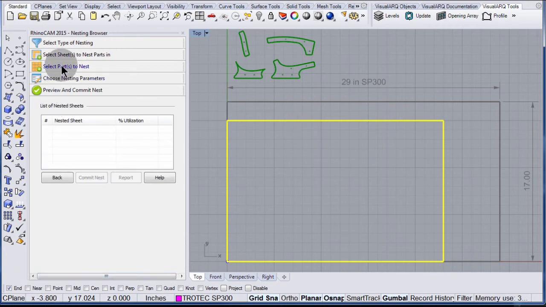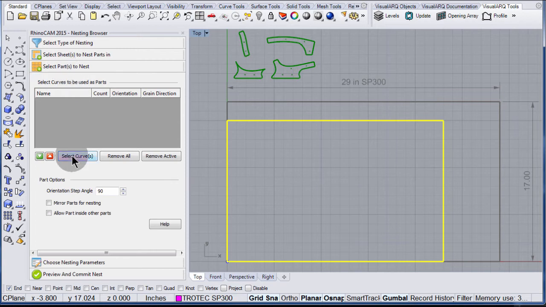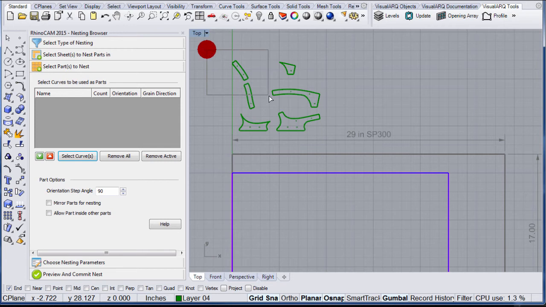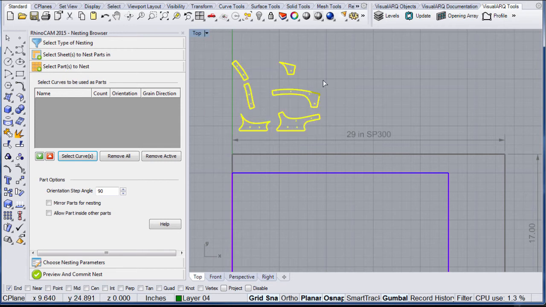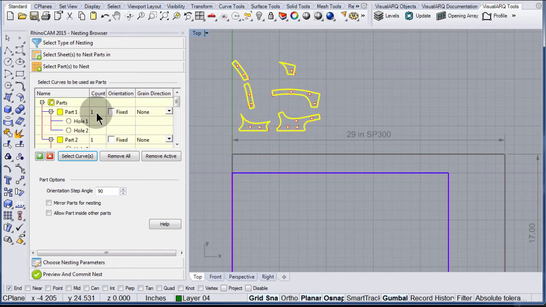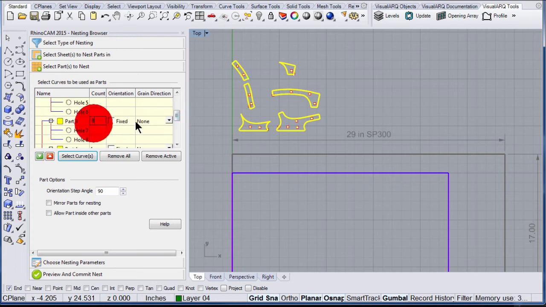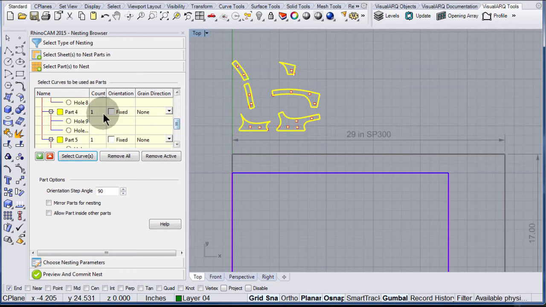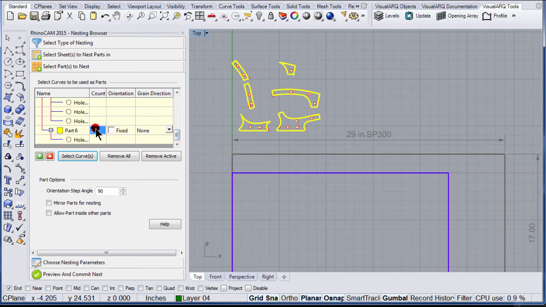Nest, I would like to choose all the pieces that I want to nest. There you go. And I need 8 pieces of each one of them. So let me type 8, 8, and so on.